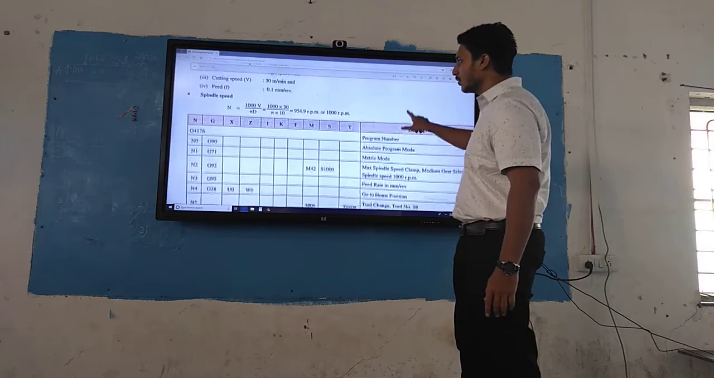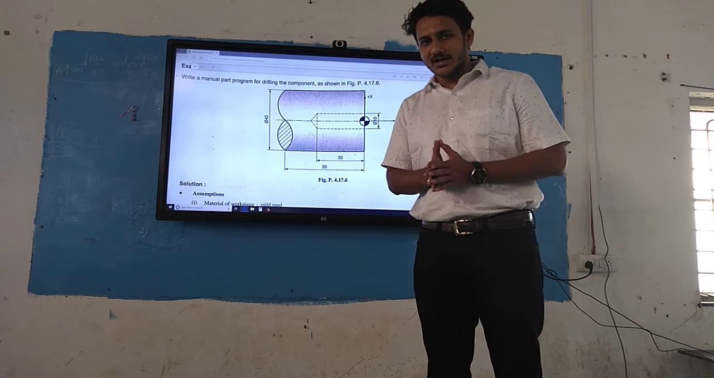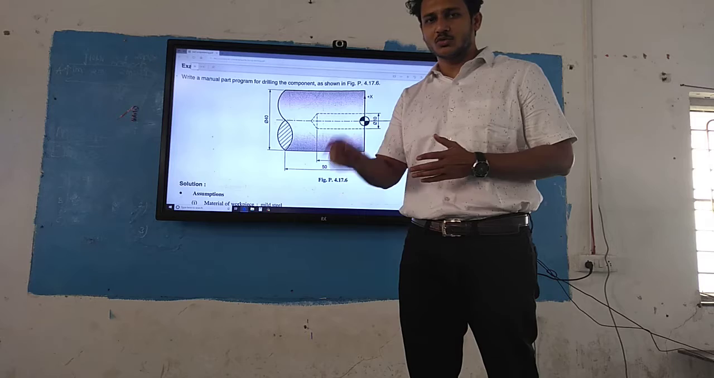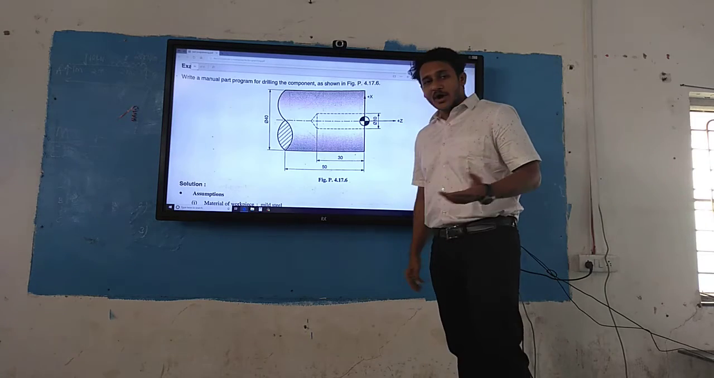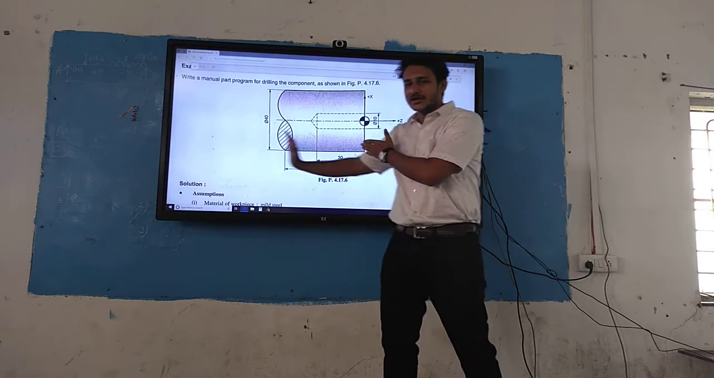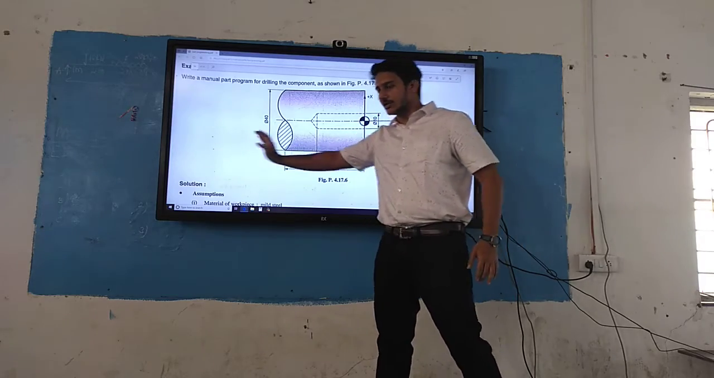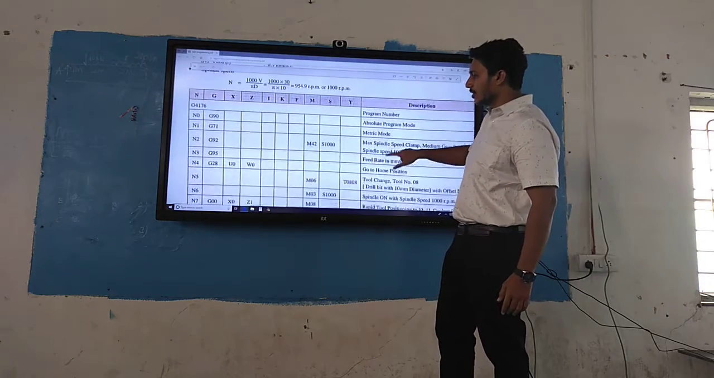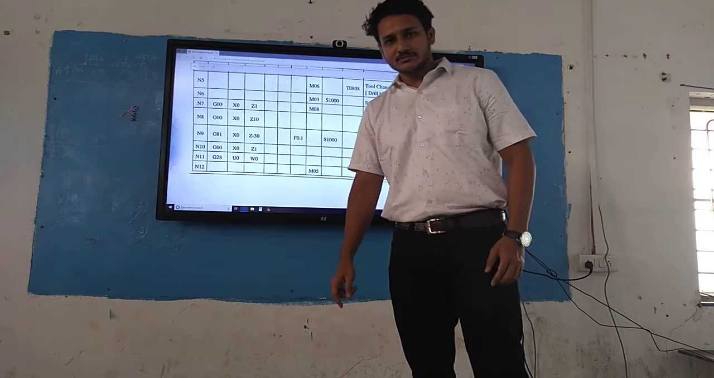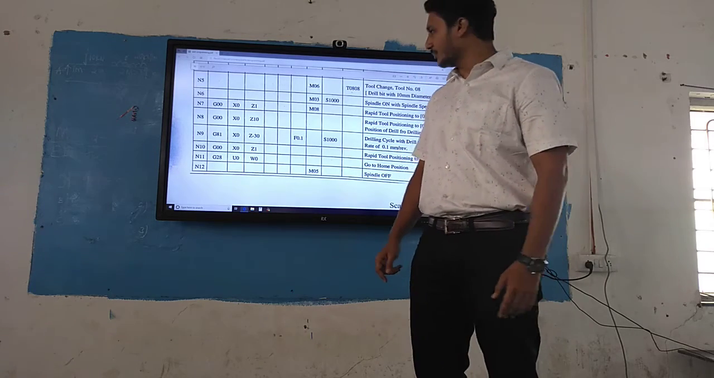So the instruction I have given to my machine is that it is going to do the drilling operation by using the code G81. It understood that I am going to do the drilling operation at X0, from 0 till Z minus 30, with a feed rate of 0.1 mm per revolution and a spindle speed of 1000 revolutions per minute.